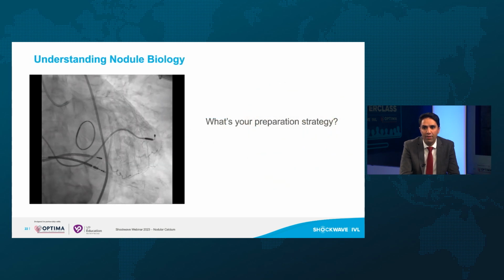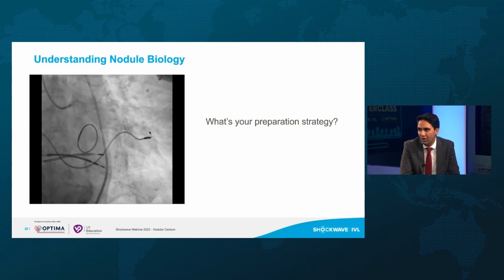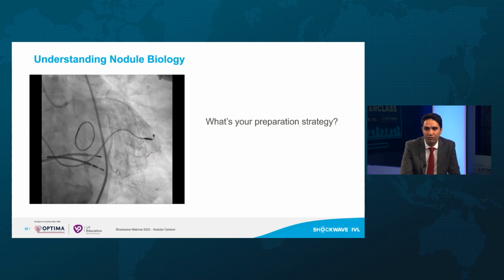Now let's think a little bit about understanding plaque biology. So what is your lesion preparation strategy for this very proximal calcified nodule?